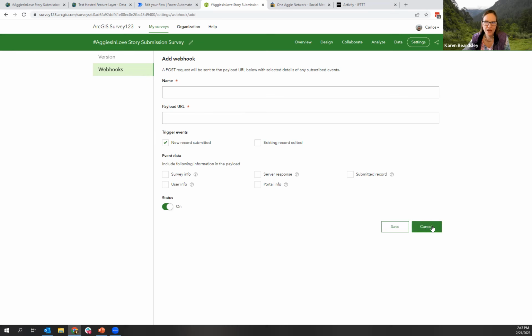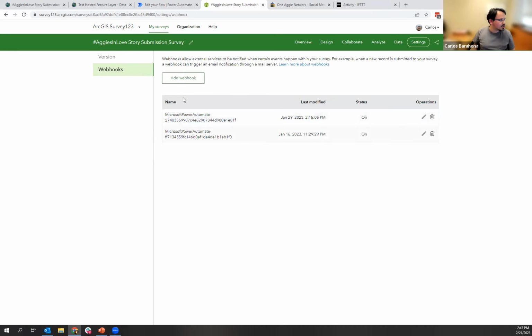Right, when you create it in Power Automate, it automatically shows up here because you've selected this survey as the one that's part of that process. Yeah, that's right. All right, so we're now going to jump over to Power Automate.